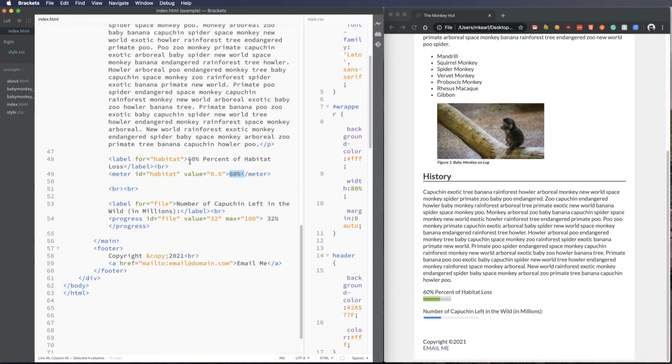meter across the screen. And then up above in my label tags, I just wrote "60% of habitat loss." And it was able to associate that by using for equals habitat to the ID equals habitat. And you can see how that shows up. And again, by default, it is green. But I believe you can change that inside of some CSS with some color.